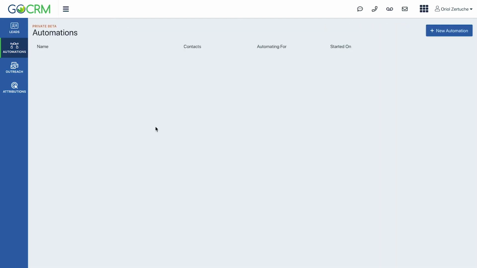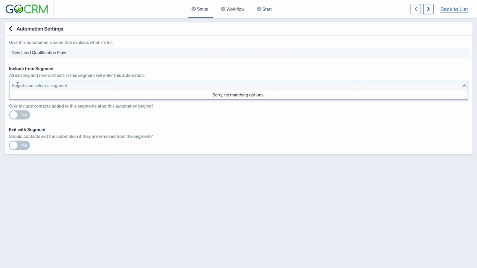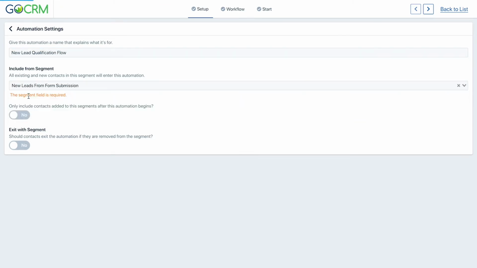Next, we're going to go ahead and select our automations tab. Let's click new automation. So for the title, we're going to enter new lead qualification flow. Next, we're going to select the segment we just created. So you can go ahead and search by the title.